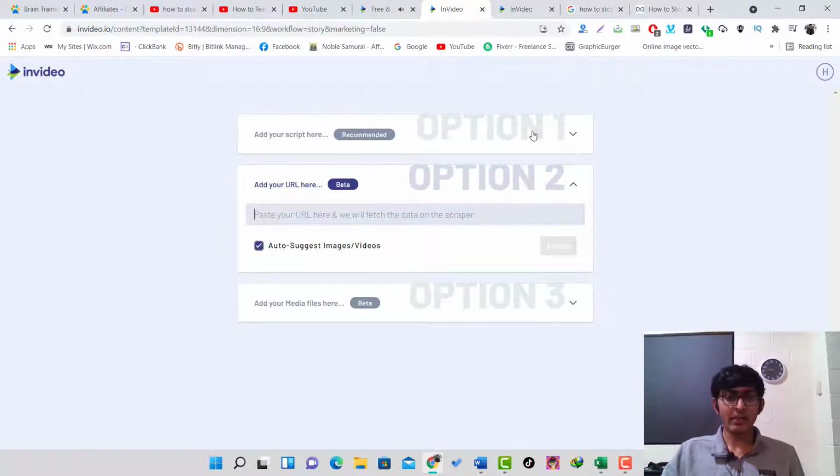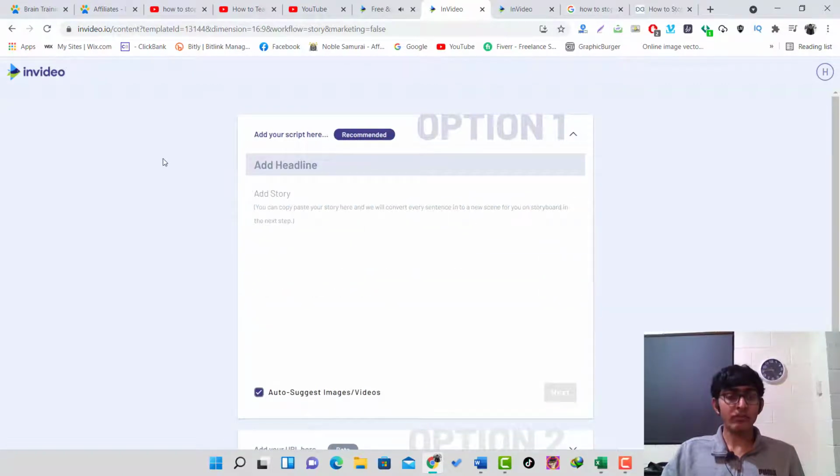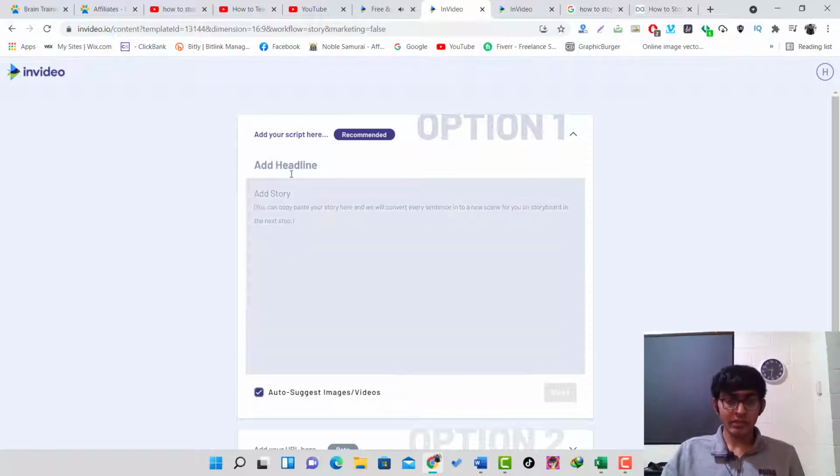Here in option 1, you can see if you already have a script, then you can paste your entire script here. Here is the headline and here is the body. Just paste your entire script here. Then InVideo will turn the whole text into video and image format automatically. You don't need to do anything.